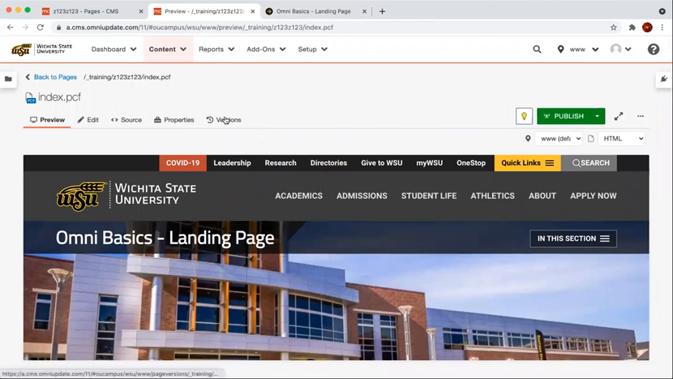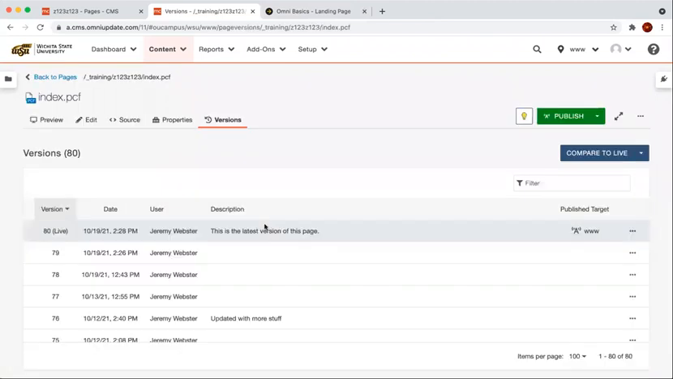If I go into versions now, you'll see under description, it says this is the latest version of this page. That's what I had put in the version description. So if it's a page that you're going to need to revert, or you may think you may need to revert, it's always good to put a description of what was changed on the page.